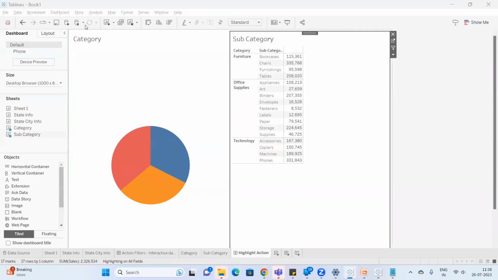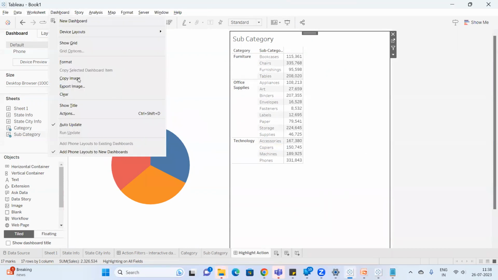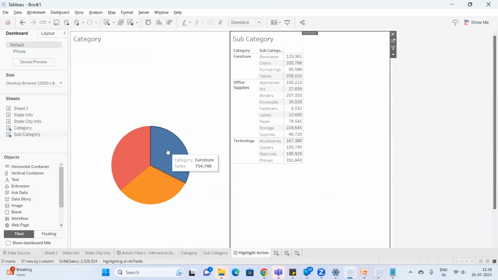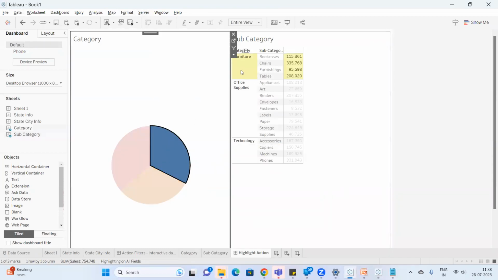So now let's discuss this selection, this yellow color. No, that color can't be changed. That's just a highlight, the light yellow color. So that can't be changed.